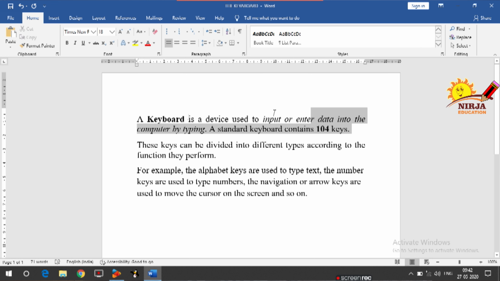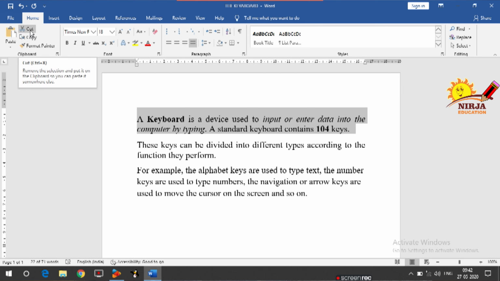Now as you can see over here, two options are available, which are cut and copy. If you cut it, what does it do? It removes the selection and puts it on the clipboard so you can paste it somewhere else, right? Same way, copy puts a copy of the selection on the clipboard so you can paste it somewhere else. So where are they keeping the selection? Let's see this.